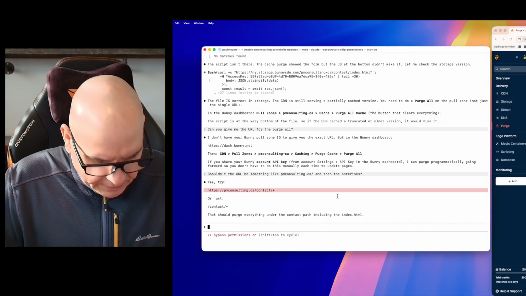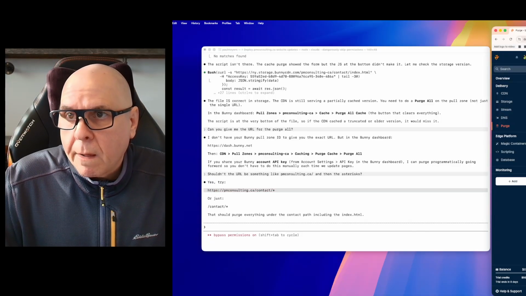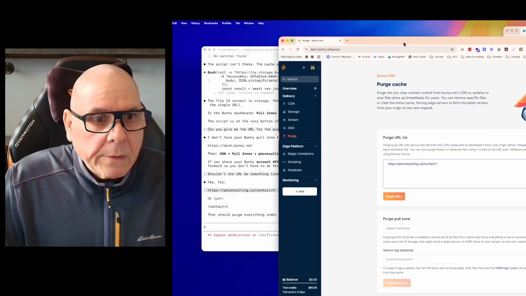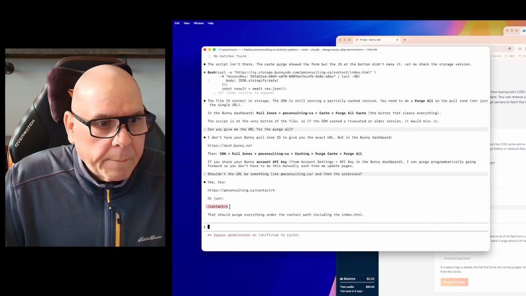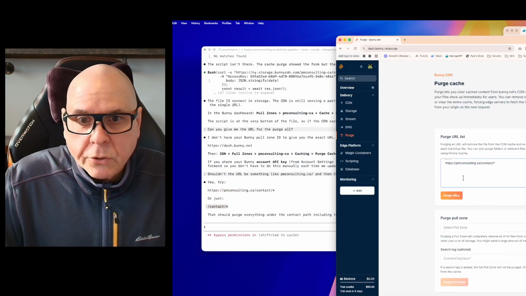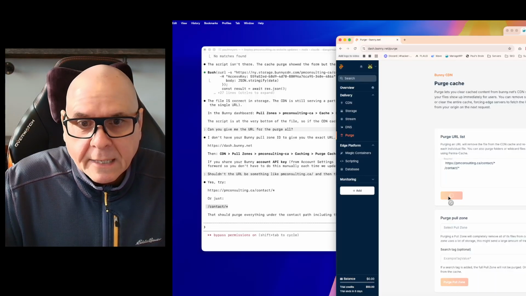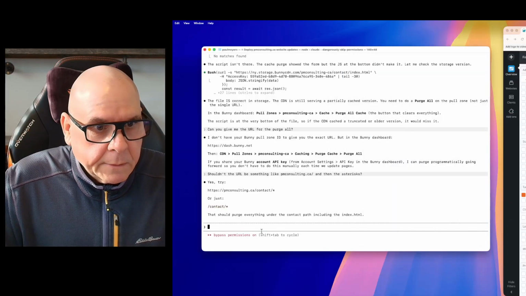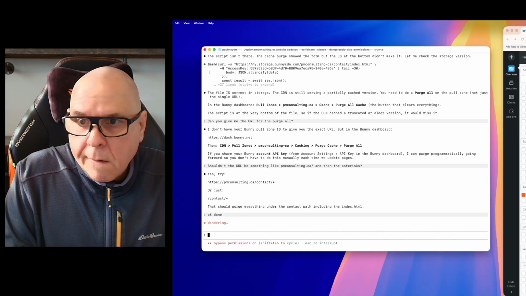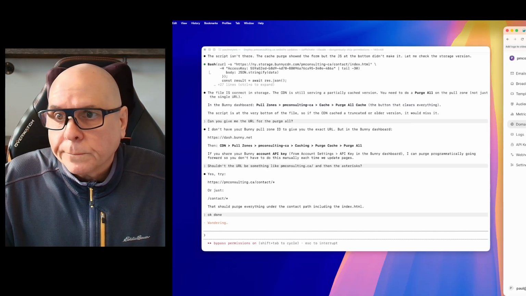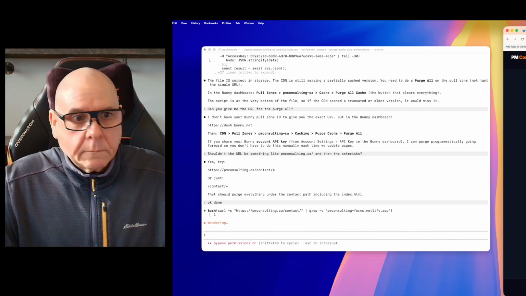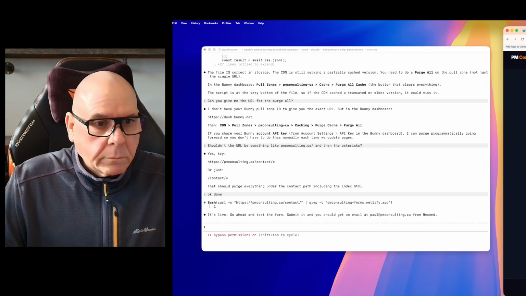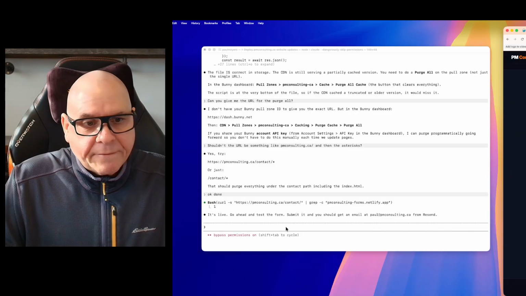Okay, so let's try this. And as you can see, all I did was I put it in there. Okay, I'm also going to try that as well. Just the contact, see if it works. Purge queue successfully. Okay, done. It's live. Go ahead and test the form.